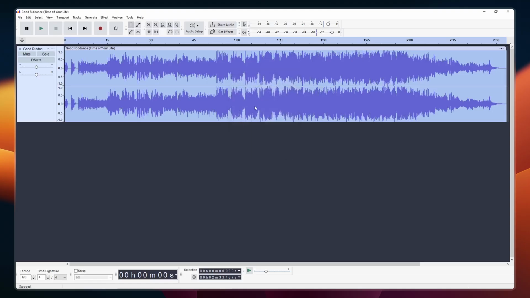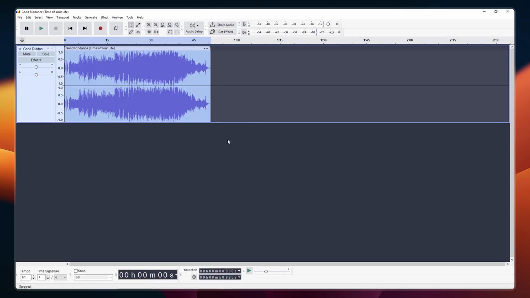And that's it. You've successfully changed both the key and tempo of your song in Audacity, giving you complete control over how your audio sounds.